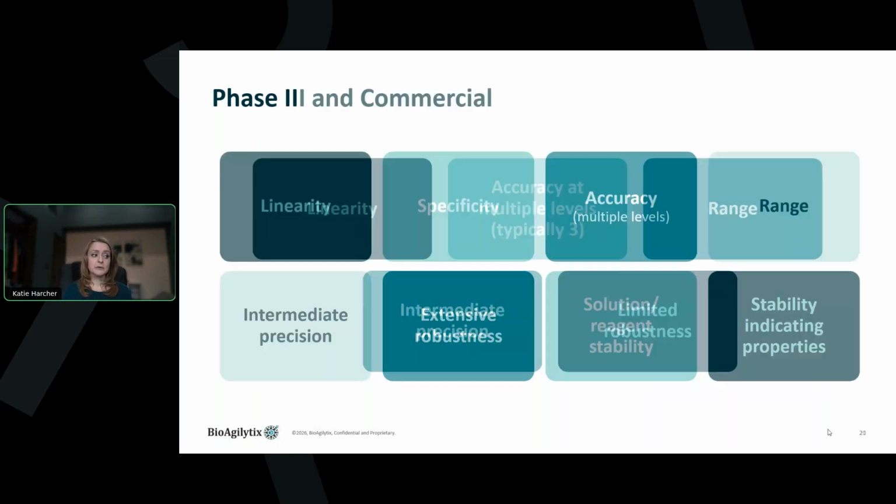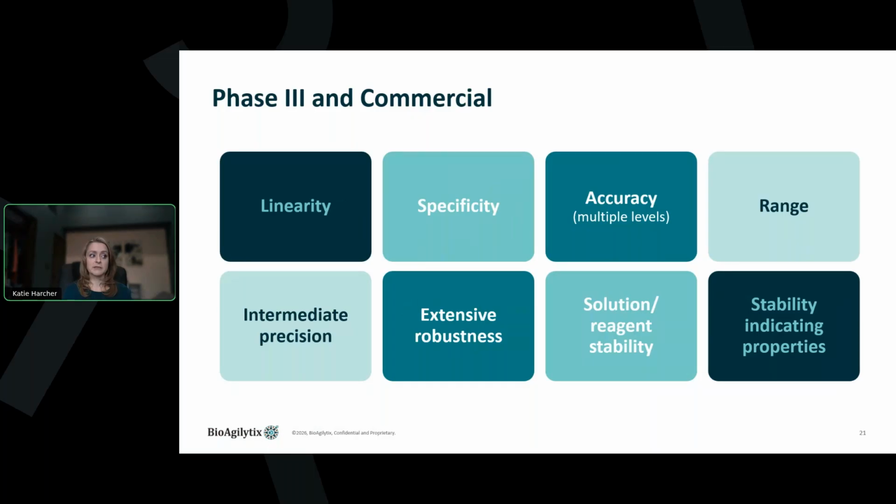It is important, though, to look at multiple operators, days, and pivotal equipment, such as the data collection instrument, when you're doing your assay transfer.